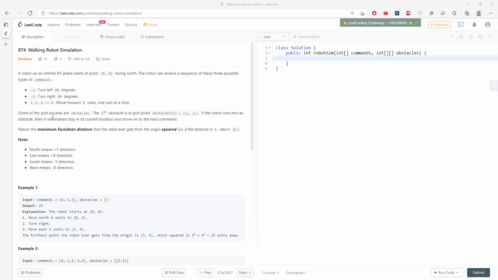Some of the grid squares are obstacles. The i-th obstacle is at grid point obstacle i equals (xi, yi). If the robot runs into an obstacle, it will stay in its current location and move on to the next command. Return the maximum Euclidean distance that the robot ever gets from the origin. North is plus Y, east plus X, south minus Y, west minus X.